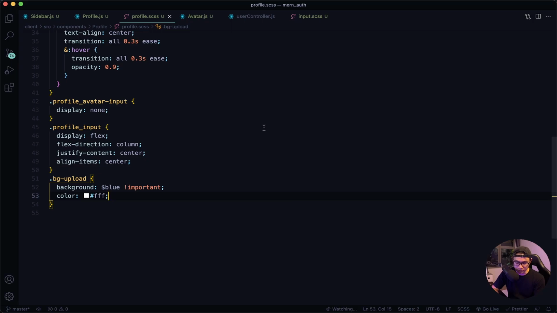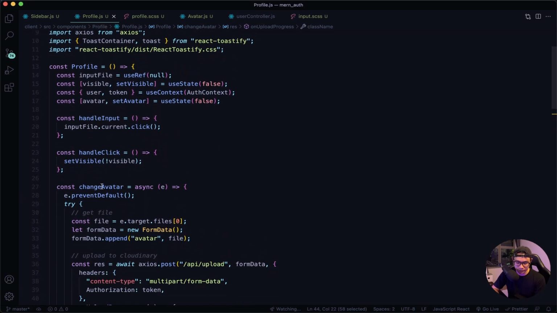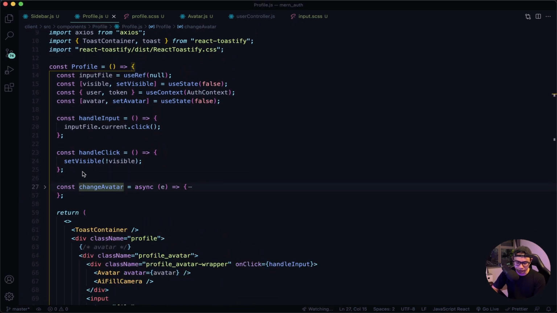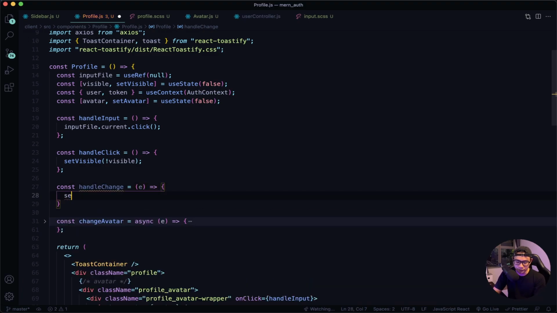Alright, cool. Now let's navigate to our profile component and set up our handle change. So up here, I will collapse this. Alright, let's put it here under handle click. Let's say const handleChange. It will be an arrow function that takes in the value. And then let's say setData, and then we will spread out the data, and then e.target.name, and then e.target.value.